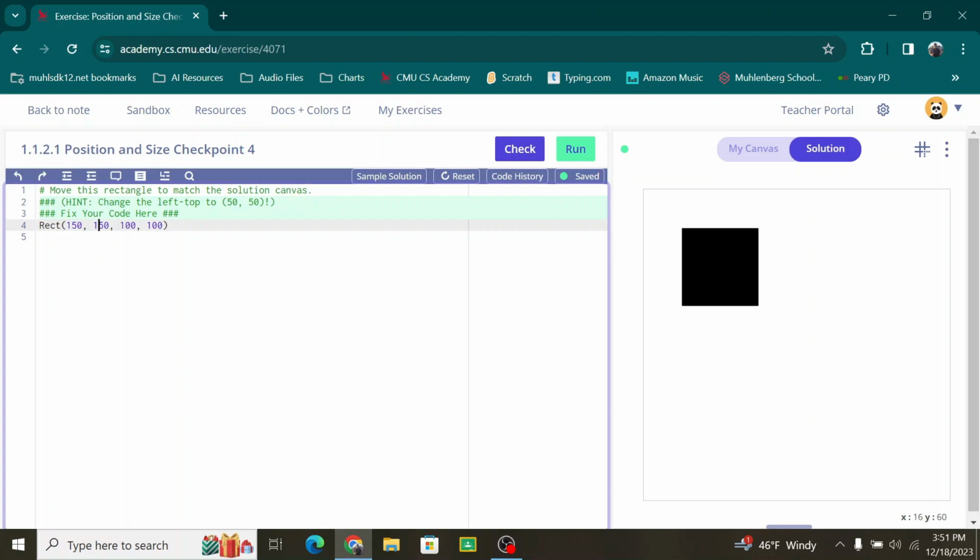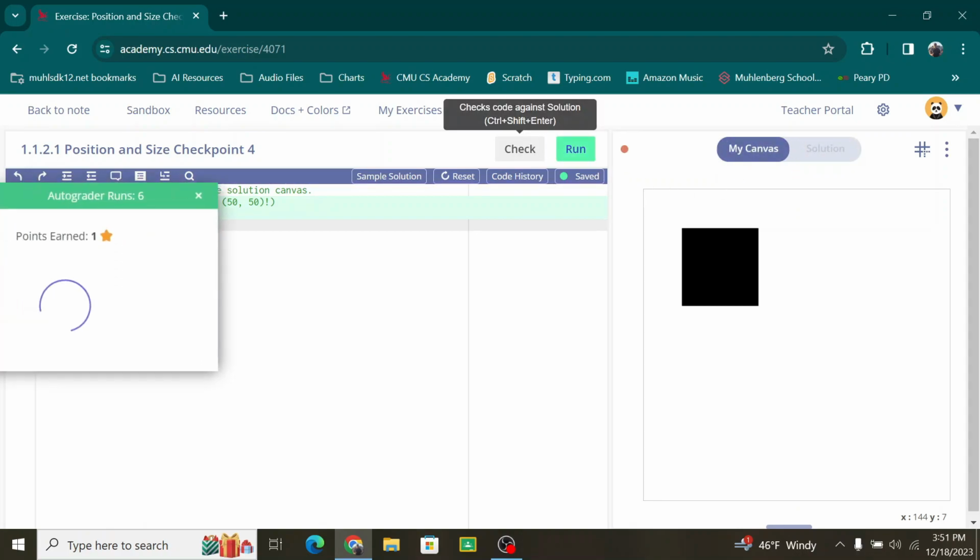So if we take these hundreds off and run it, now we're good. So we can switch back and forth from my canvas to solution. There's no difference. Run it, check it. Beautiful.